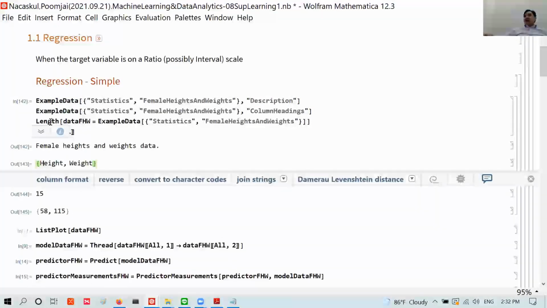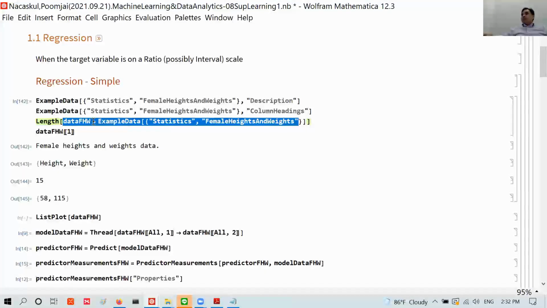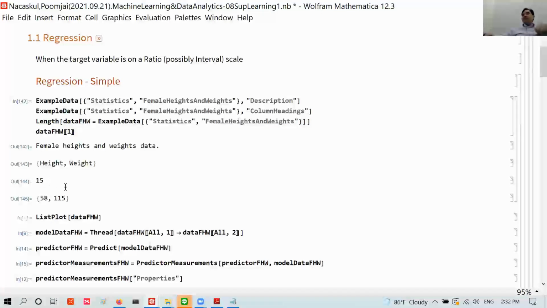Okay. Length, how many data points? 15, right? Now, so I'm gonna call this, by the way, this is two steps. I call it, I load the data. Call it data FHW, female height and weight. And then I find out the length, 15. So that means 15 data points.